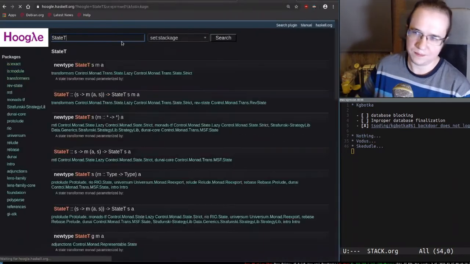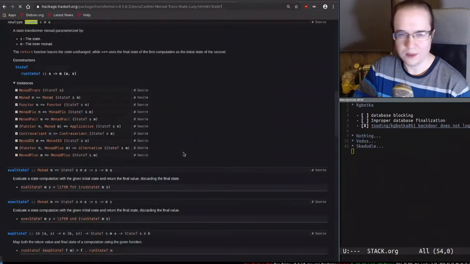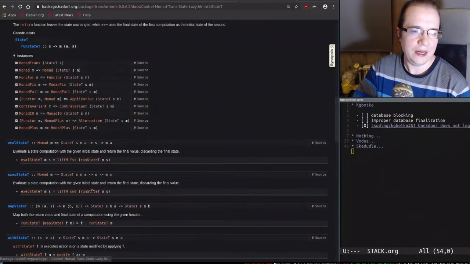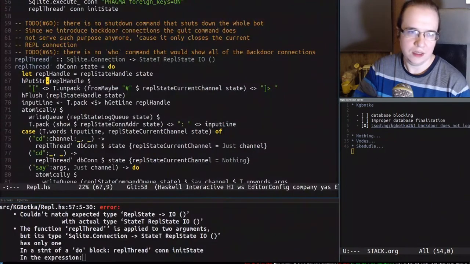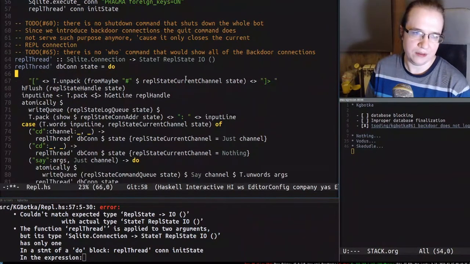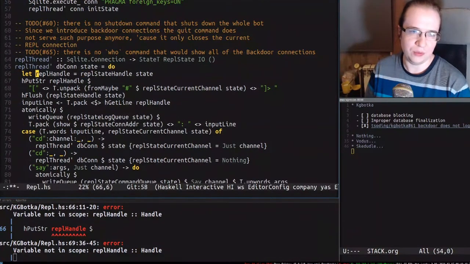State T. Why did I want this? I wanted a way to actually modify the state inside of it. This is how you modify that state, interestingly enough. So now I don't need to extract that REPL handle everywhere, I think. But maybe I need it. Okay, so I might as well actually extract it the following way.